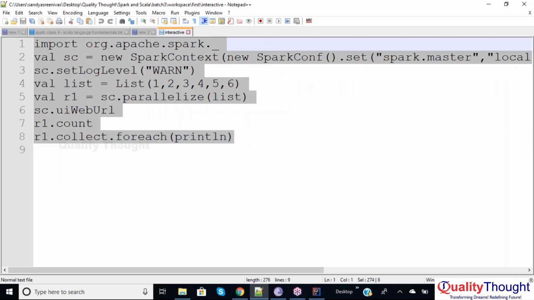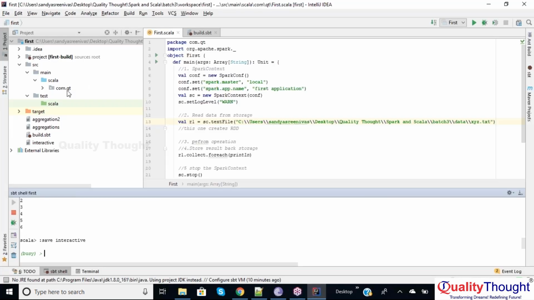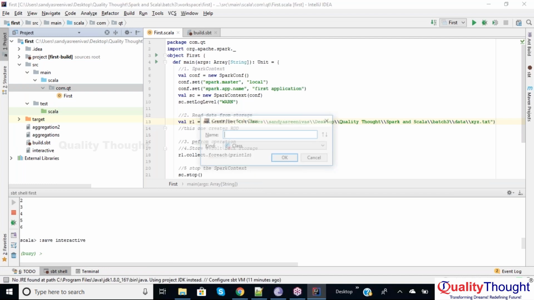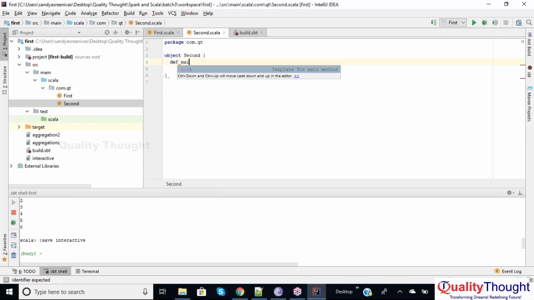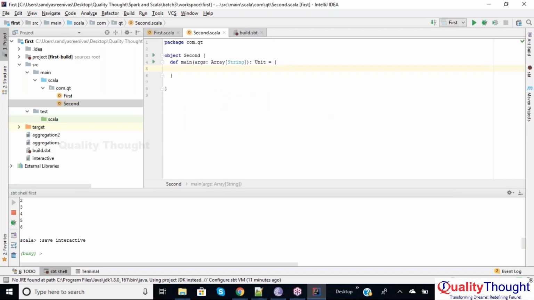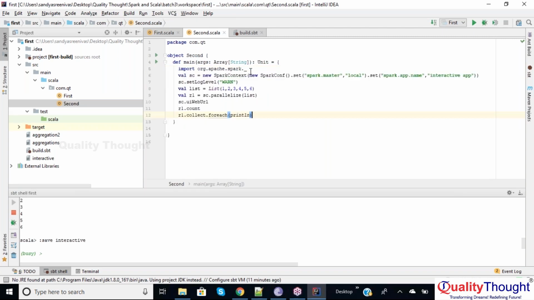Let's copy all these statements and create a new Spark application. Create a new Spark Scala application, give second, and select object, click on OK. Write the main method, def main, and inside this place all the statements. Place this import statement after the class. You can write an import statement anywhere in our Spark application. That's it. Let's execute.